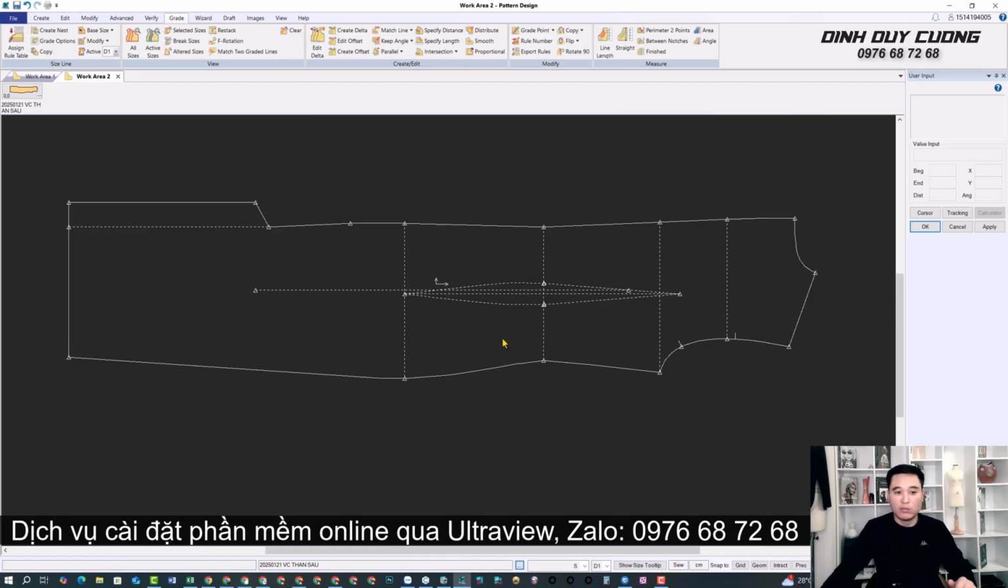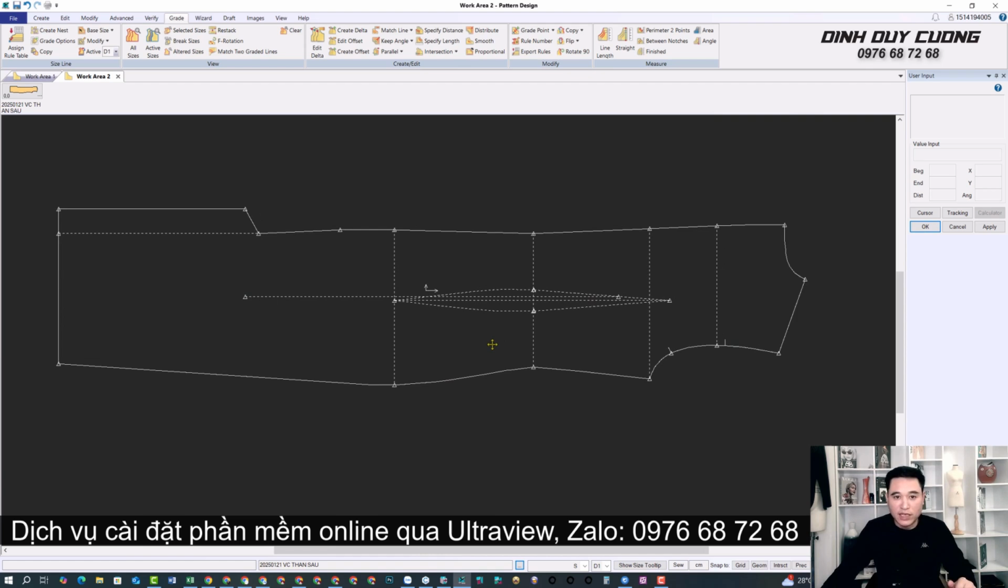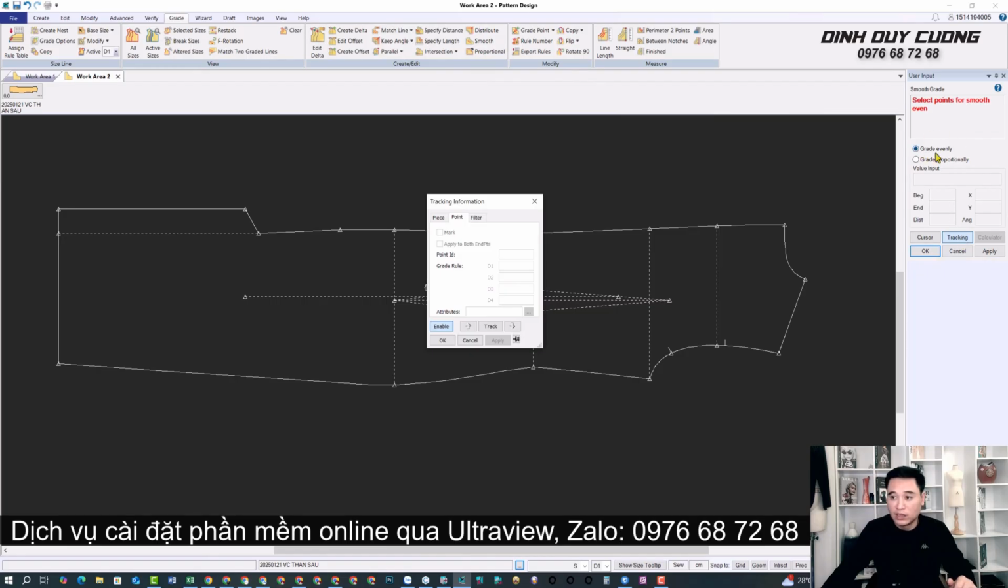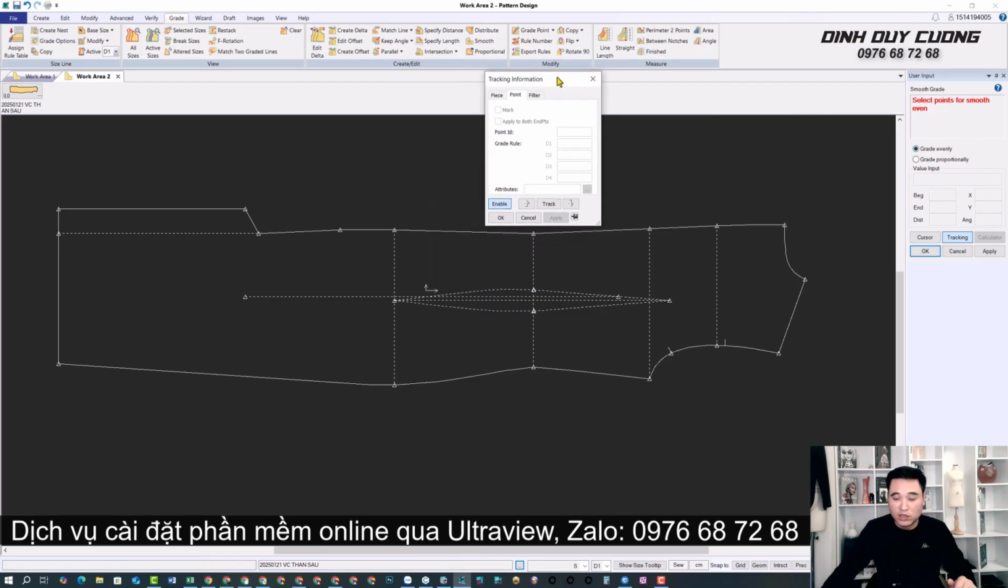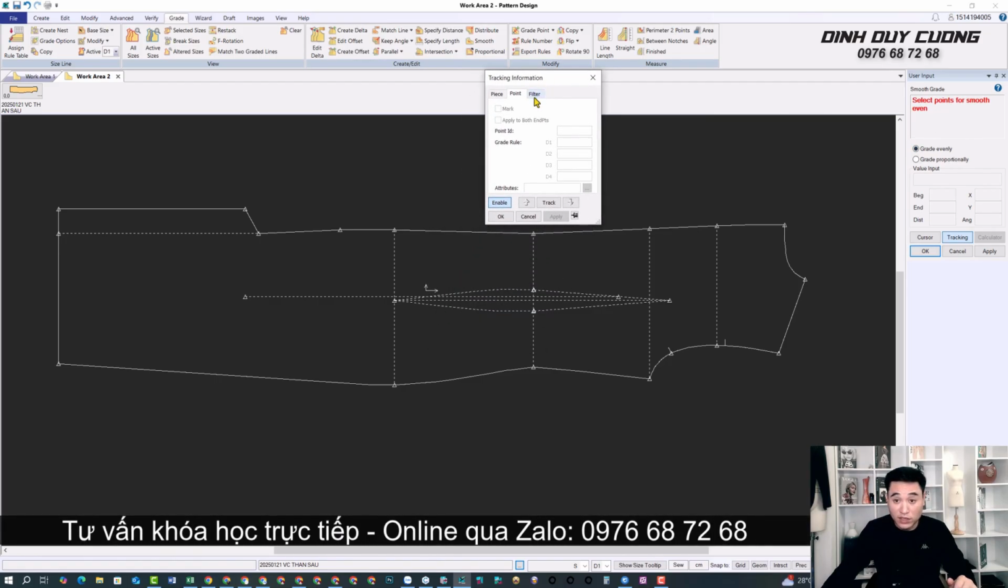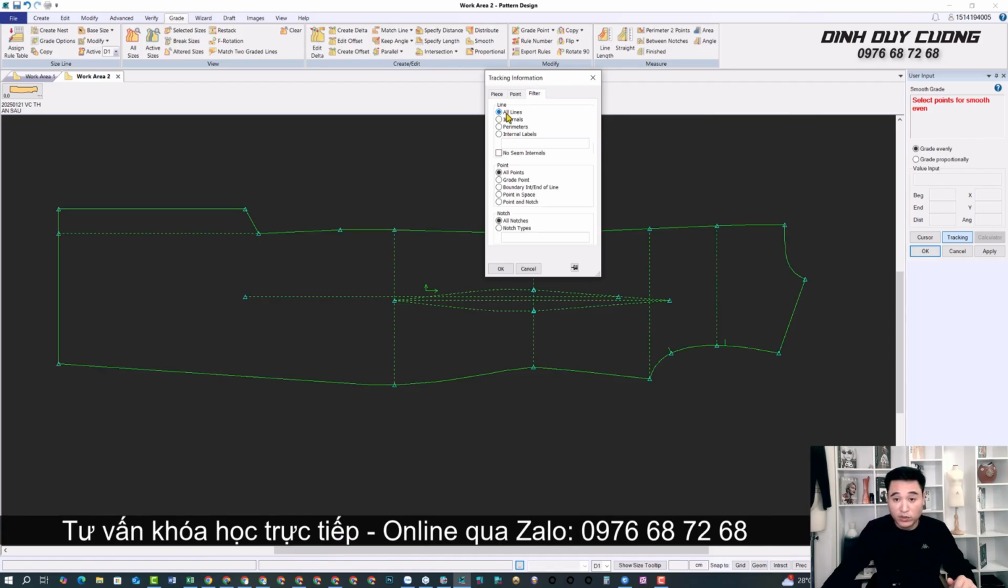So now, if you want each point to grade exactly as intended, you will do the following. You will go into the grade section. You'll see here that there is a command called smooth grade. Then you look to the right and click on this checking option. On the top line here, you click on the top line, grade evenly. First, you'll see a small window pop up. Please go ahead and select the filter tab for me. From there, choose the option for all and then all line, meaning all of the lines. And then in the point section located just below, select the boundary option for me. That's the third line from the top.